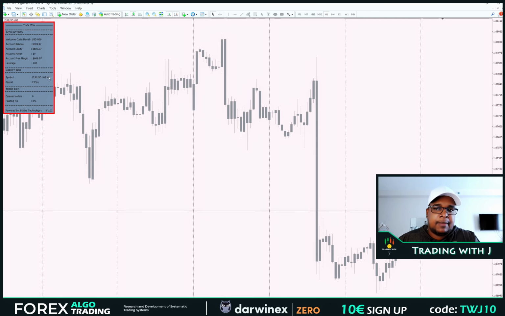So this is dynamic depending on the market condition, and it's a really cool way to know if the market is being a bit too volatile and the spread is increasing outside of the range that you would like to trade in.